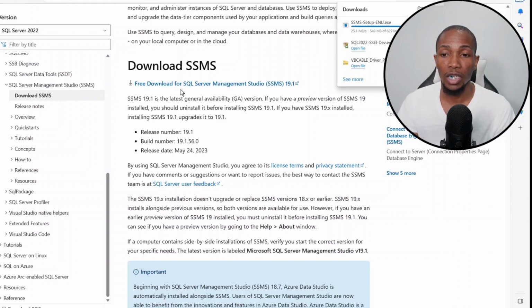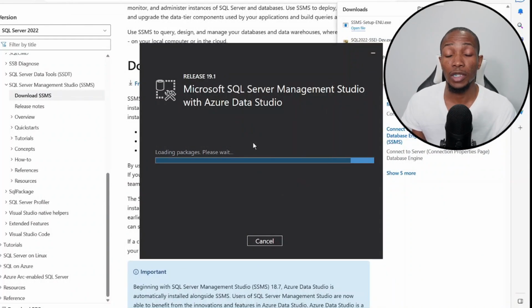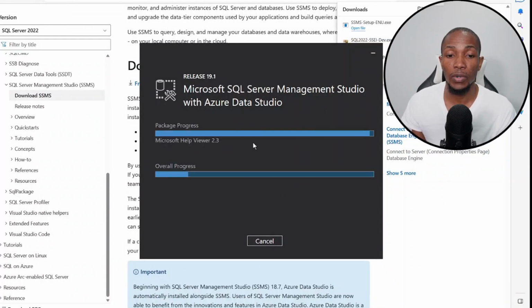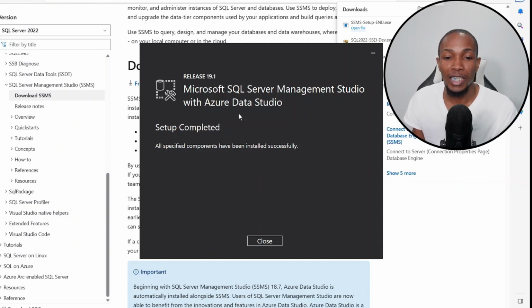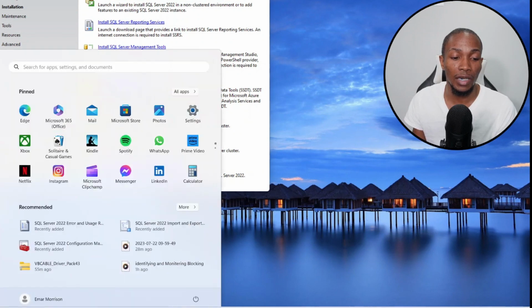This may take a short moment to complete. So once the download is complete, open the executable file, select install. So what it's doing, it's installing Azure Data Studio with it as well. That's another management tool that you can use to manage your SQL Server databases. Not only SQL Server, it allows you to manage other databases like even Postgres. And it is cross-platform, unlike SQL Server Management Studio. So the installation has been completed successfully. So select close. Now let's launch SSMS.